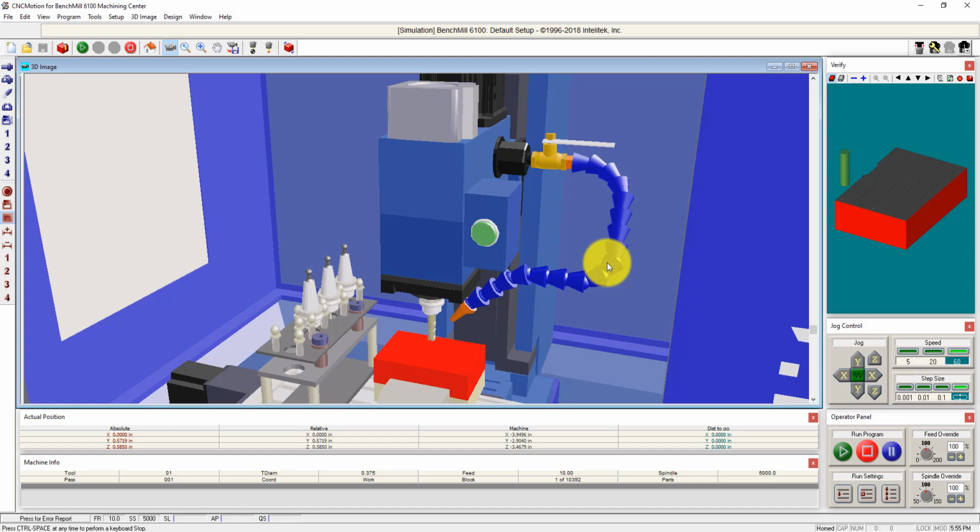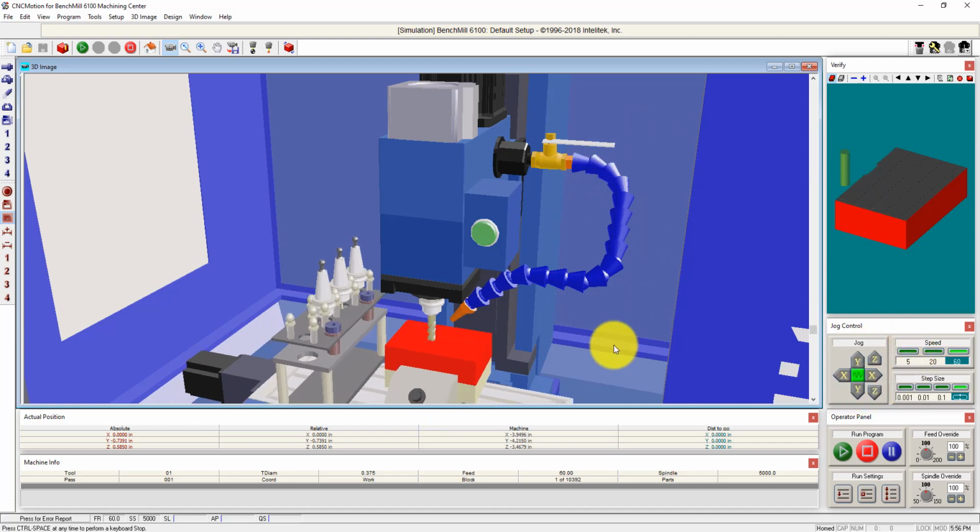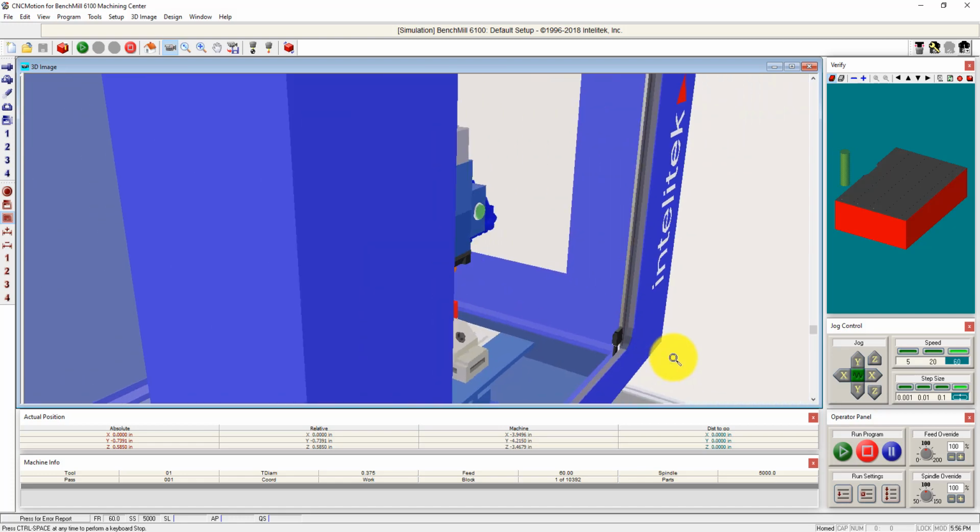Now, if I was doing this on the actual machine, I'd either measure the block and then move by half the distance of the block, or I could touch off to the front, touch off to the back, and then divide the distance. But because I'm doing virtual machines, I'm going to take some shortcuts here.